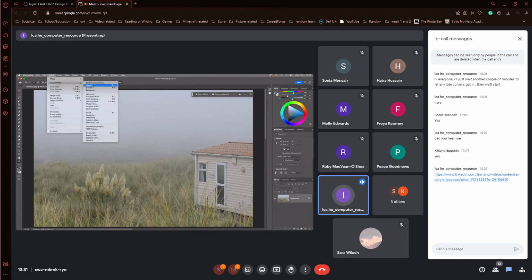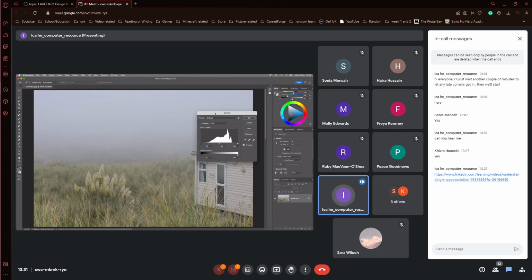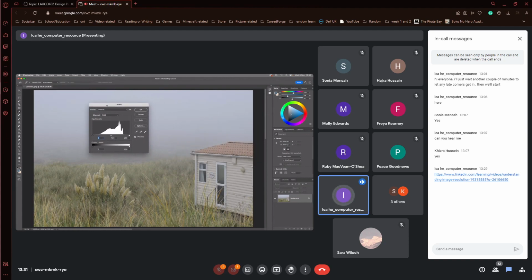So if I want to change the tonal balance, I would do it using the levels adjustment. So I'm going to have a look at this. There is a keyboard shortcut for it there. Command and L will jump straight into the levels menu. The levels menu is probably one of the more simple image adjusters. And just to briefly explain what we're looking at here.